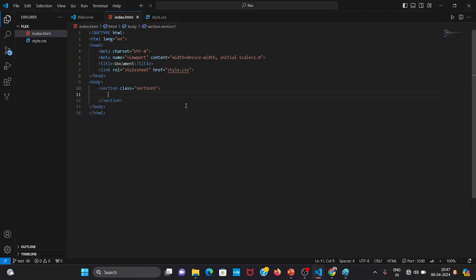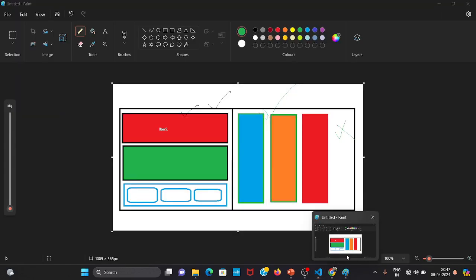Let's make it like dot container. It will automatically catch the class name and make a div. So this is our first div, and let's take a second div, okay, control D. So this is our first div and this is our second div.